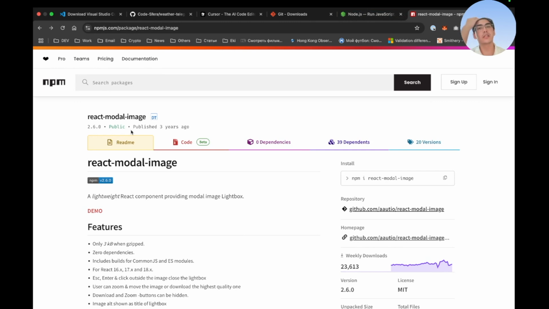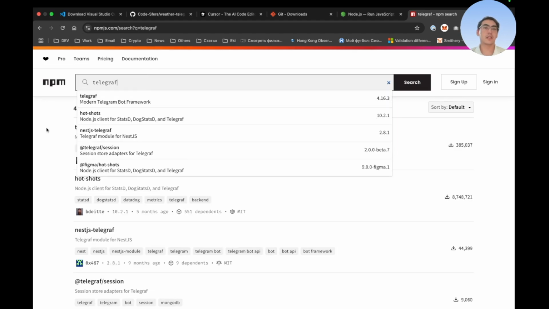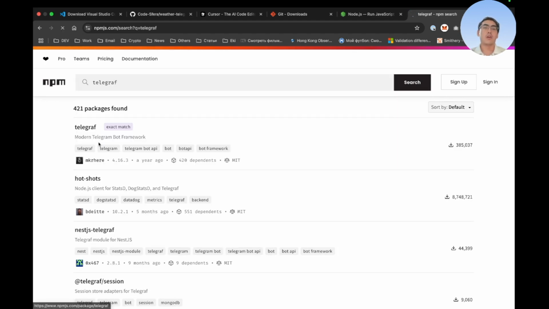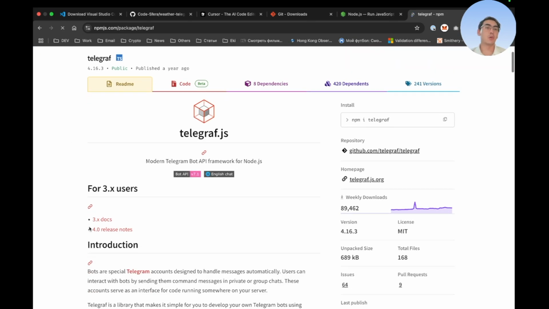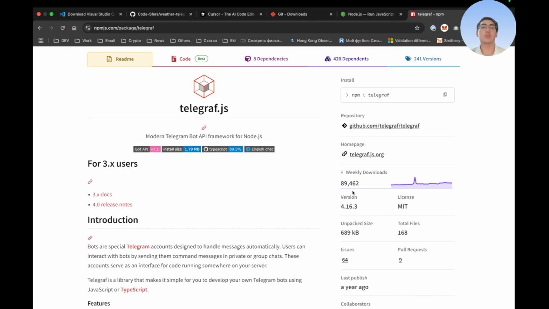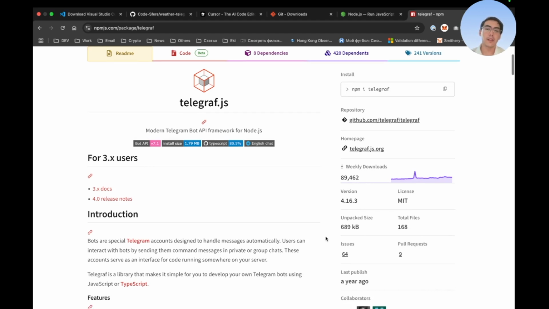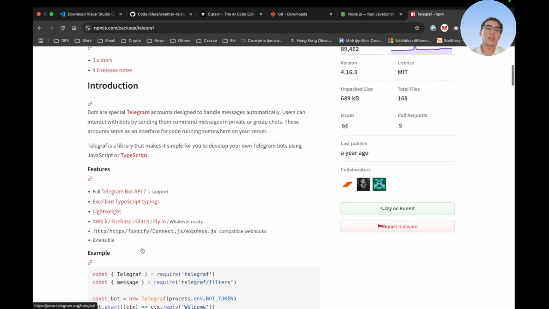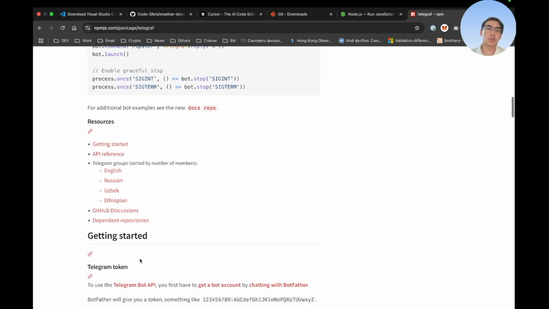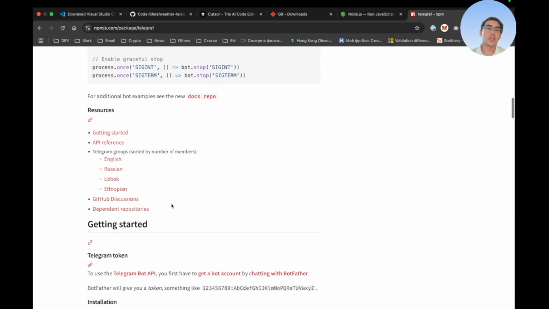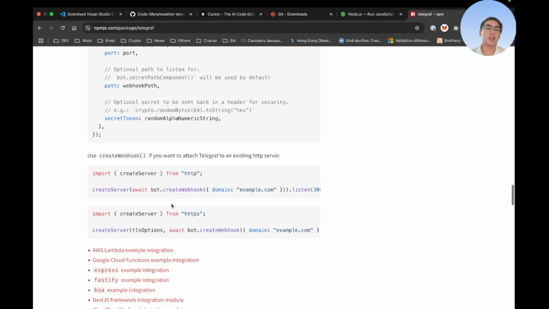npm, as I mentioned, is essentially a library to install different types of packages. In our example, we will use Telegraf. Telegraf is a framework for Telegram bots. It's one of the most popular ones. As you can see here, weekly downloads are almost 90K per week, and it was published a year ago. It also has pretty structured documentation, but of course we will go through it in the next session.